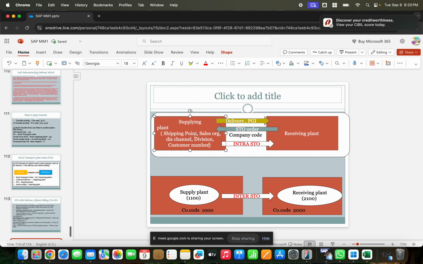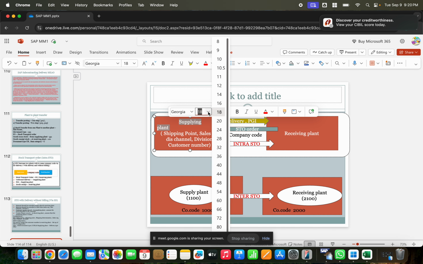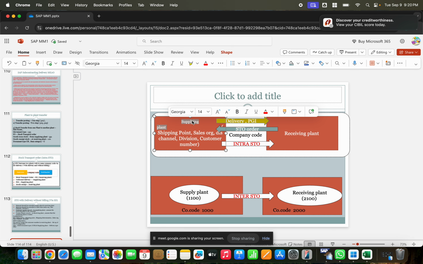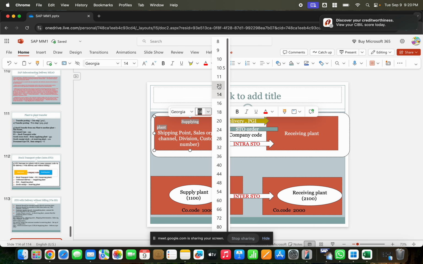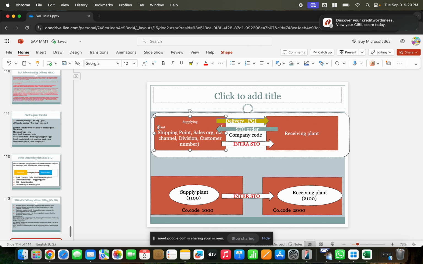Customer number should be created. So as a part of this intra STO process, how to create the sales data and proper shipping point, sales organization, distribution channel, division, customer number, and all have to be created. And the receiving plant, they will be creating the STO.